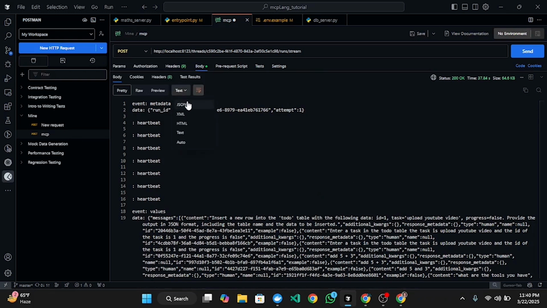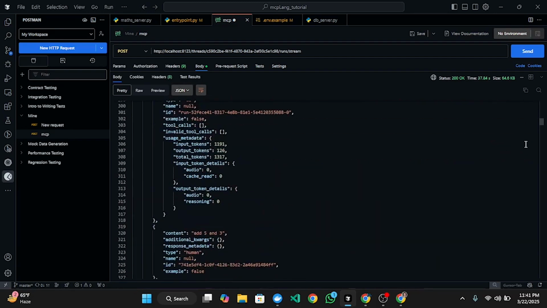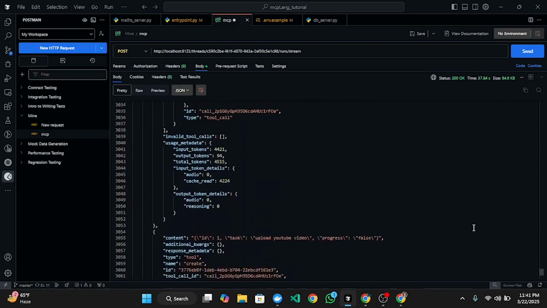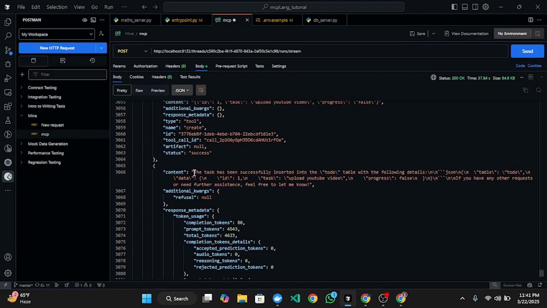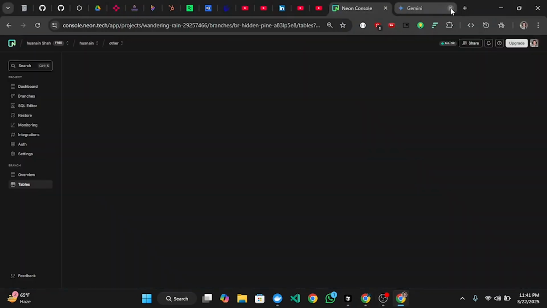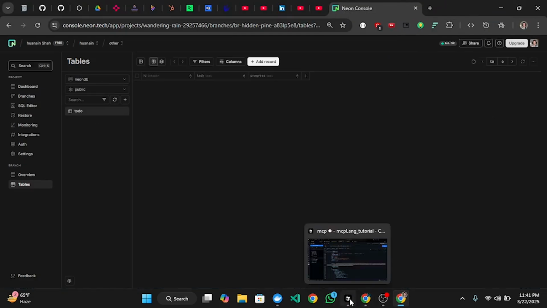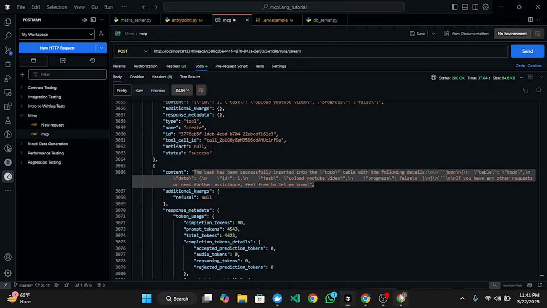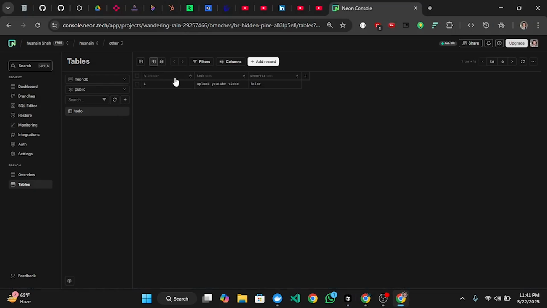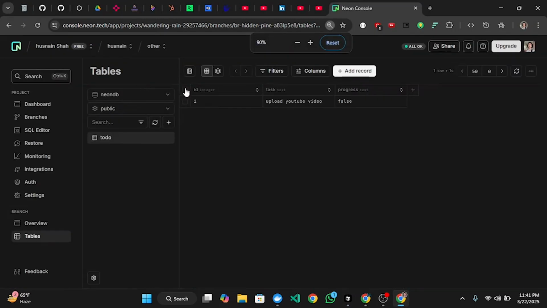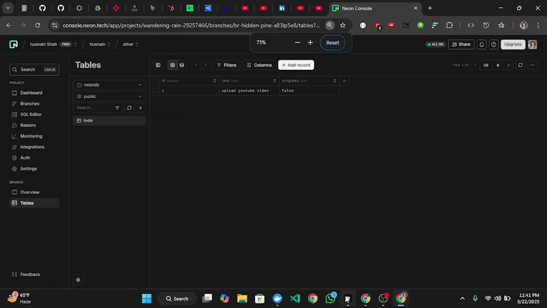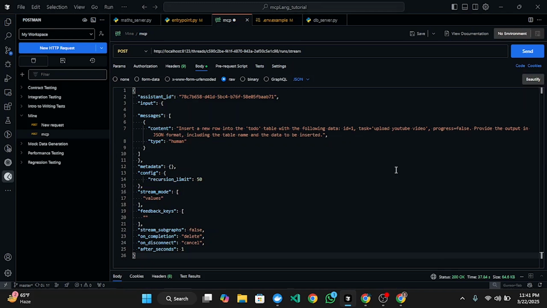So now we have a response from our agent. We will pass it in JSON and see what the response is. It is saying the task has successfully been inserted in our table. So let's see where the task has been inserted. We are in the Neon console, and here our task has been inserted in our table. So now we have an AI agent that is connected to the database and which is performing actions on the queries that we give it.